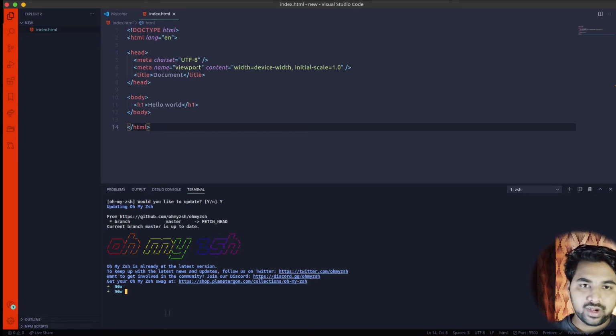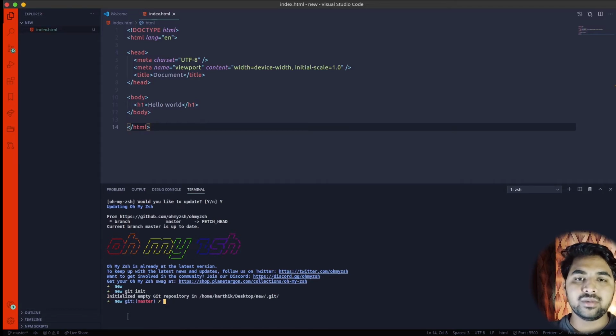I've already installed Git in my system. So I'll initialize the repository. If you want to initialize the repository, this is the first step you have to do after creating the file. So I just type git init. It will initialize the empty repository.